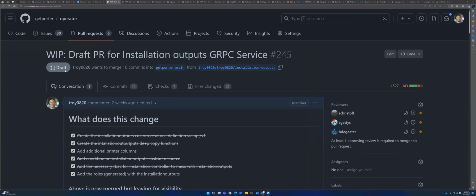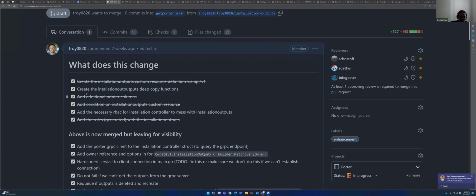All right, so this PR used to be big. It's still big, but it used to be bigger. I split it up so we can actually do all this stuff that's struck through. So we added the printer columns. So we actually have the installation output resource. And what that does is give you an output of some things, to say, hey, I have this installation, I want to see the outputs of it, whether it be parameter sets, credential sets, whatever.